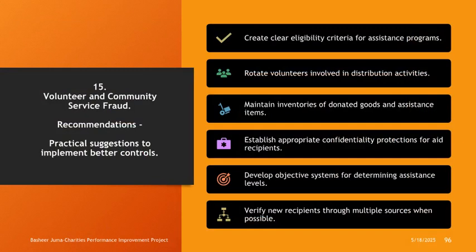Rotate volunteers involved in distribution activities. Maintain inventories of donated goods and assistance items. Establish appropriate confidentiality protections for aid recipients. Develop objective systems for determining assistance levels. Verify new recipients through multiple sources when possible.